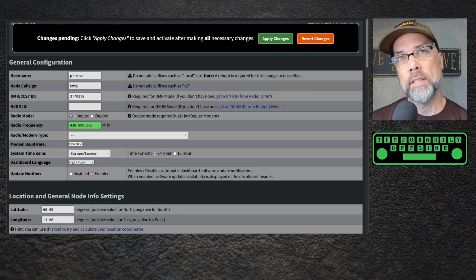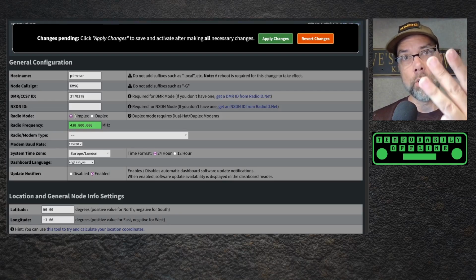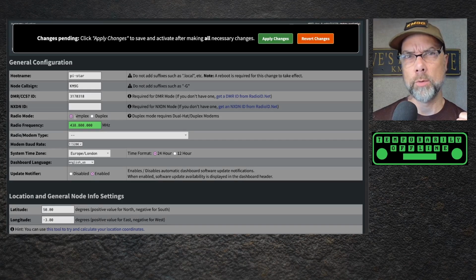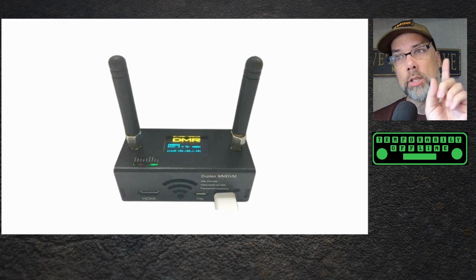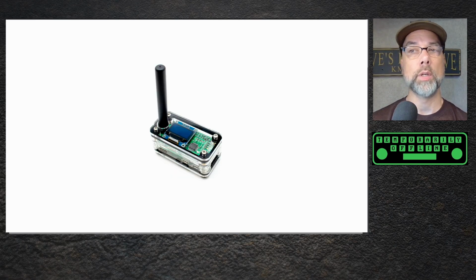Radio mode, simplex or duplex. If you have an MMDVM modem, multi-mode digital voice modem, and if you have one of those that has two antennas, you want duplex as your choice. If you have one that has one antenna, you want simplex as your choice.